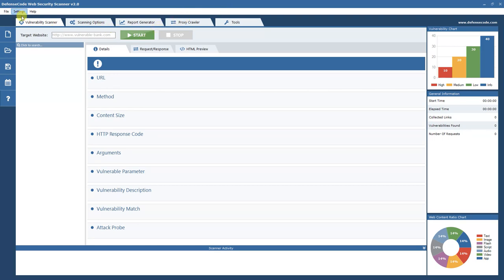The first tab is the Vulnerability Scanner. This is the tab where all the action happens: setting a target, starting a scan, reviewing the results, etc.